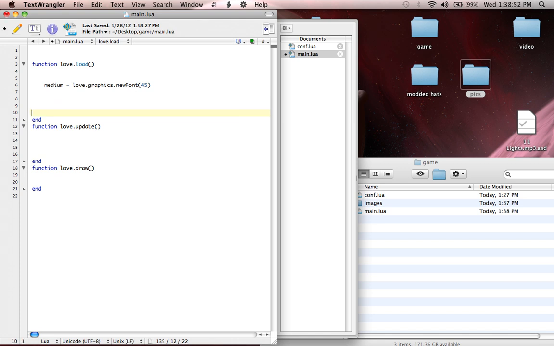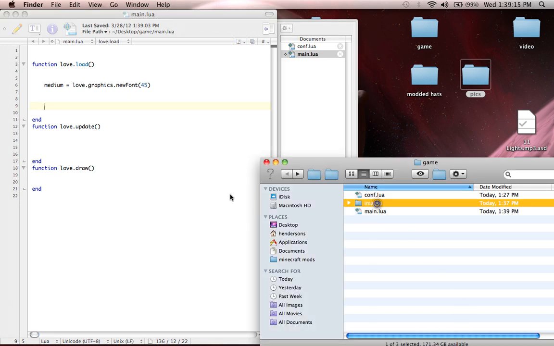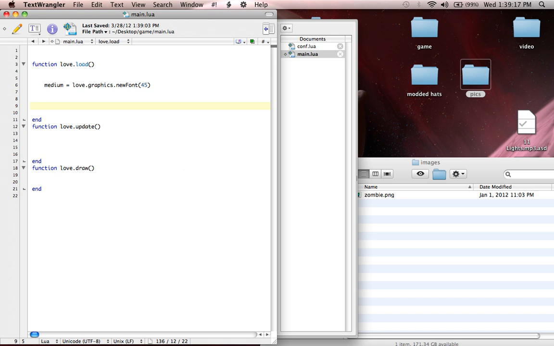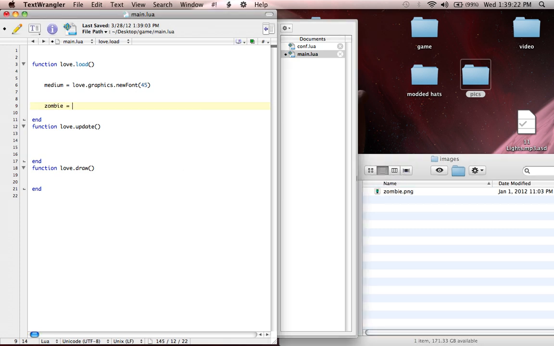So we're going to need to set, like I said, everything in games is based on variables, pretty much. Everything is basically variables and equations. Don't let that get to your head, though, because you're about to see it in action. We're going to need to set a variable for the picture of the zombie like we did with the logo.